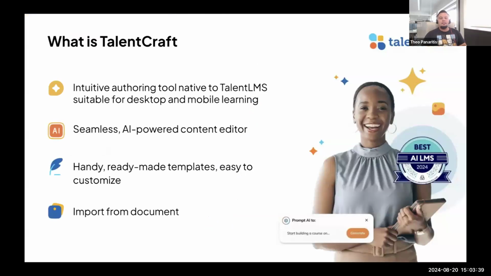Well, TalentCraft is an intuitive AI-powered content authoring tool native to TalentLMS, so you can only find it within TalentLMS. TalentCraft makes creation of your courses faster, easier, more enjoyable, and most importantly, it is suitable for desktop and mobile learning, so it works on any device you want to deliver your courses for. It has a seamless content editor powered with AI, which means that you can create content that resonates with your learners using a comprehensive and diverse content library that will suit your need, no matter what your need is.